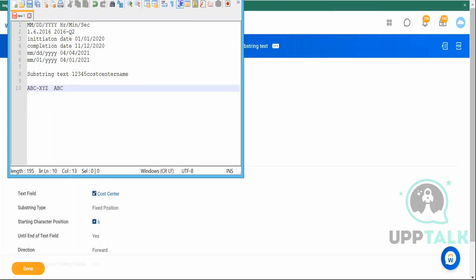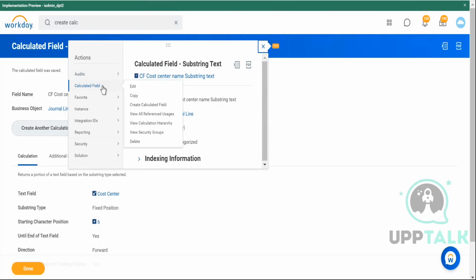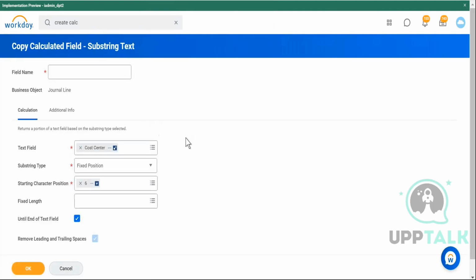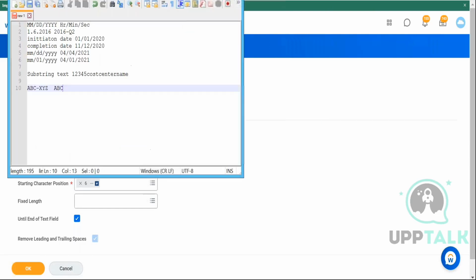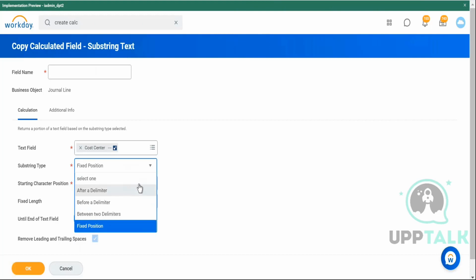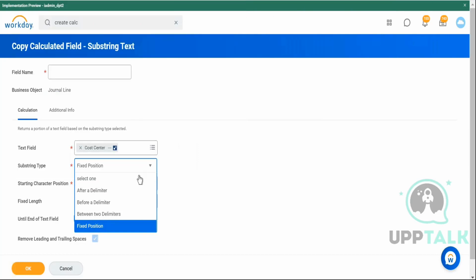Let me open this particular field and you tell me. Suppose this is how the cost center value is. I'll just copy this field and I want you to take part in this and help me build this field. So suppose the cost center format is ABC hyphen XYZ and you have to only return ABC. How would you go about it? What is the first thing that you will choose over here? I want the ABC before the hyphen. Yeah, before delimiter.